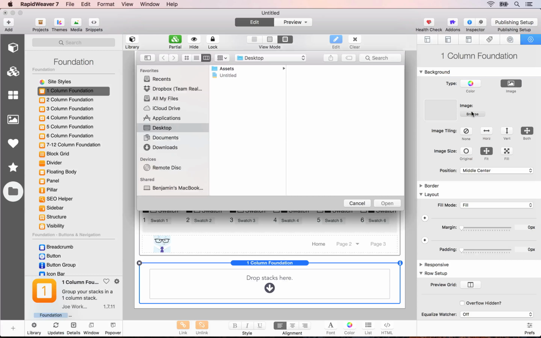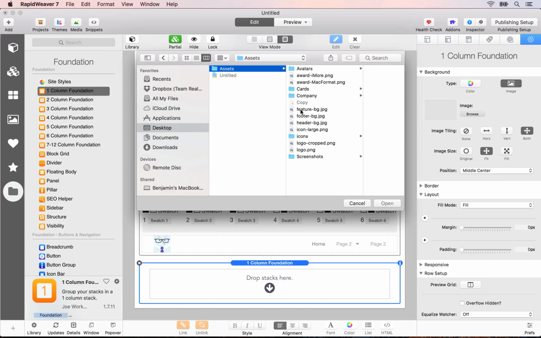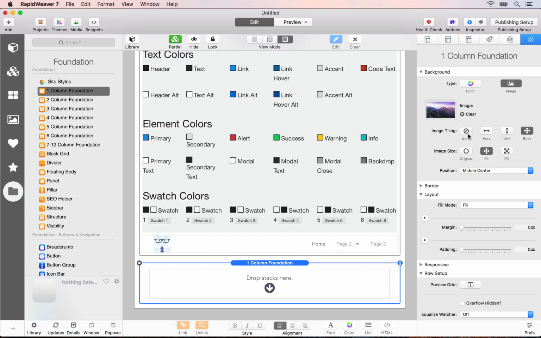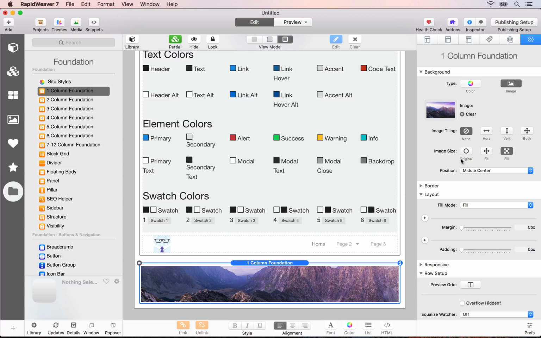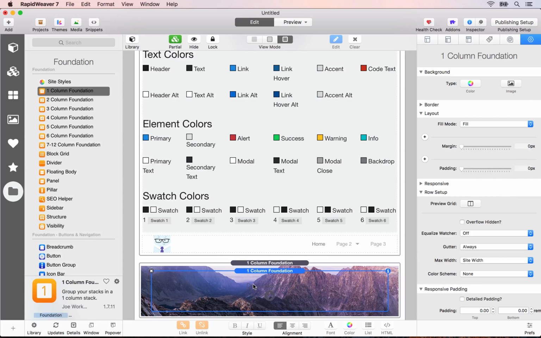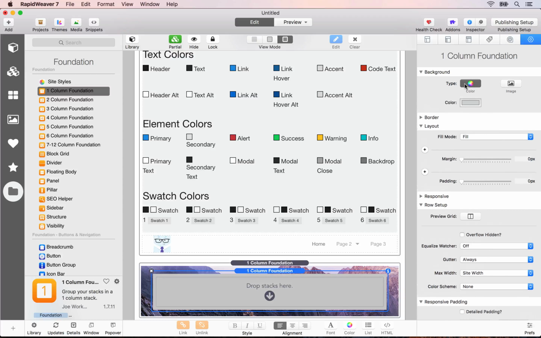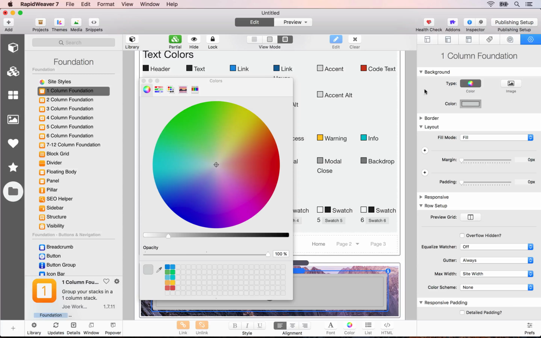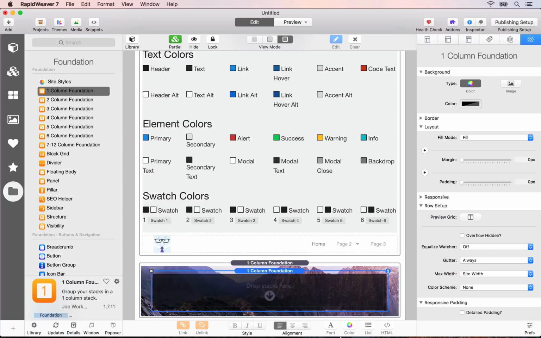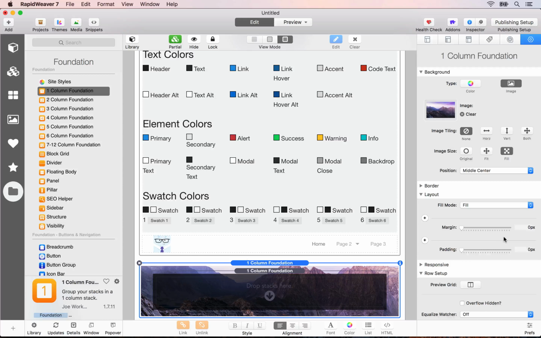We can browse for that image, and again choose the header background here, click open. We don't want any tiling, and we want it to fill up the whole area. Then inside of there, what we need is a 1-column foundation stack again. This time we're going to set the background color, and again we're going to set that as a 65% black, like so.